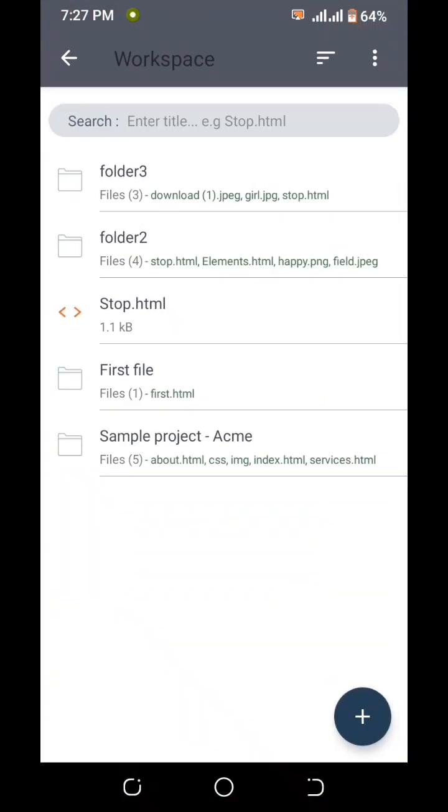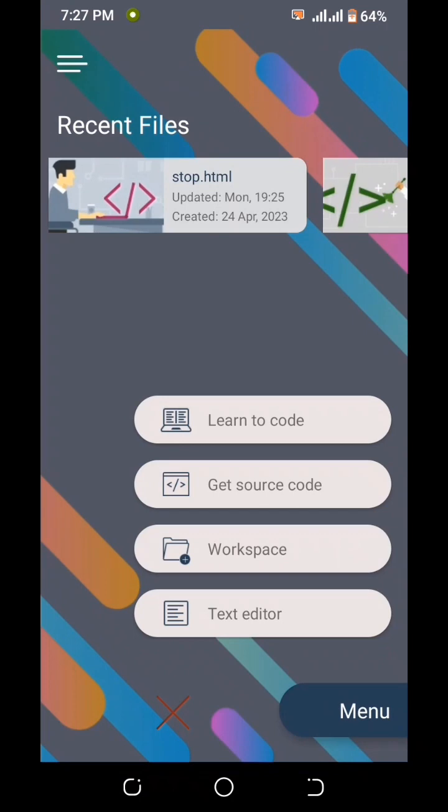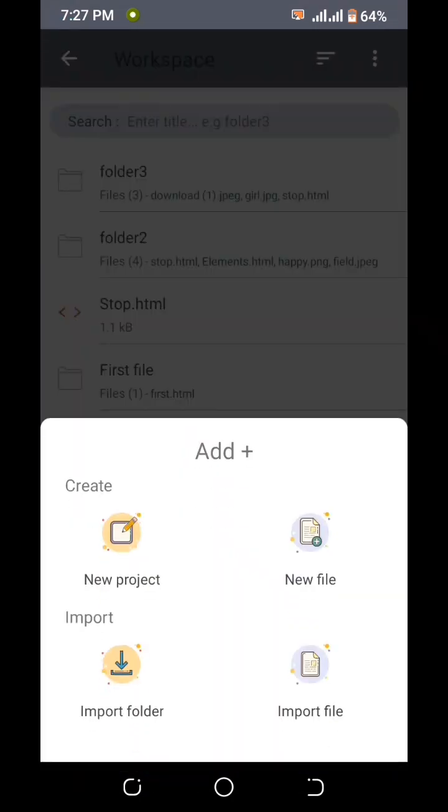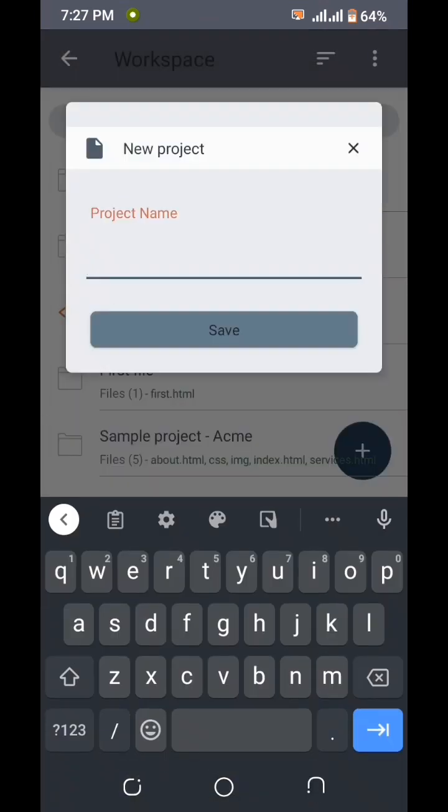In this class, we are going to look at how we can add folders and files inside our folders. Now, this is your trap edit. Go to your menu, you see workspace. You click on this plus icon. Click on new project. You're starting a new project. Call that folder 4.